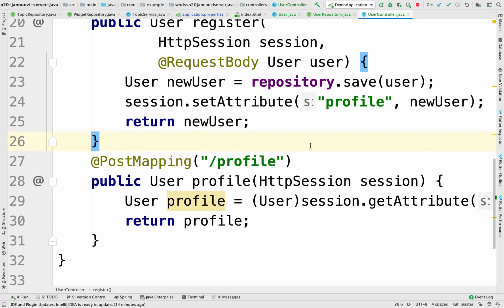So using a session, you can store information that's specific to me, to you, to anybody, right? As long as you can guarantee that the cookie is the same going forwards and backwards, you'll always get the same session. All right, so let's try it out.